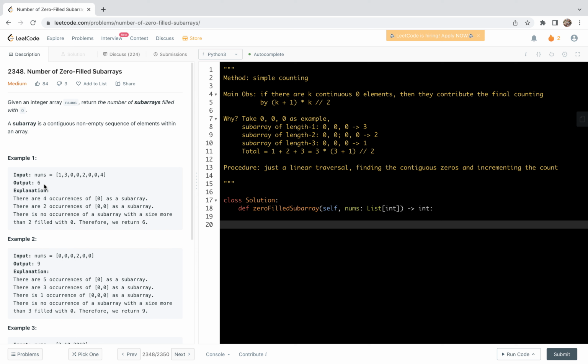Let's have a look at a new problem, that is 2348, number of zero-filled subarrays. In this problem, we're going to share a solution based on simple counting. The problem asks us to return the number of subarrays filled with 0. In other words, the subarrays contain elements only 0.